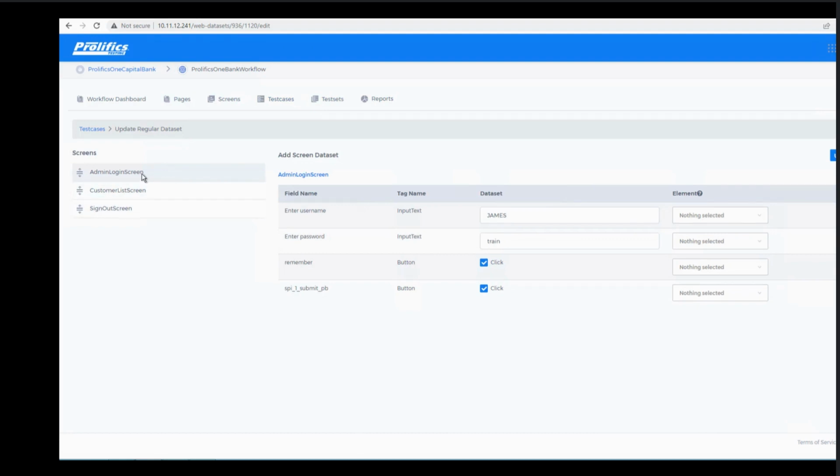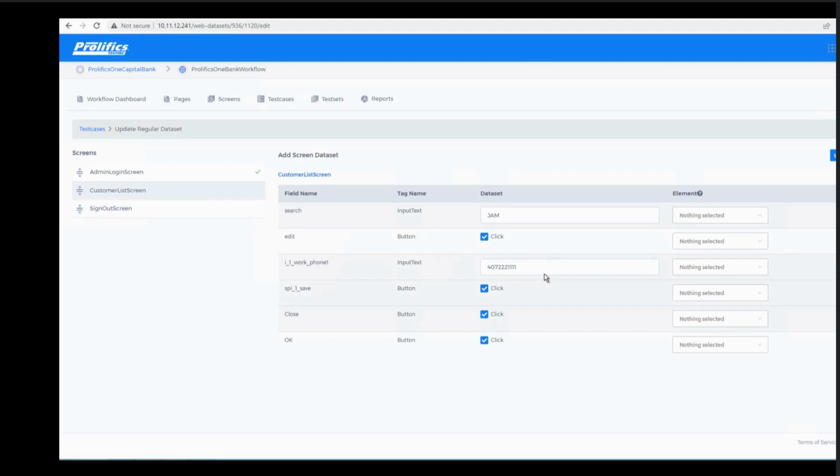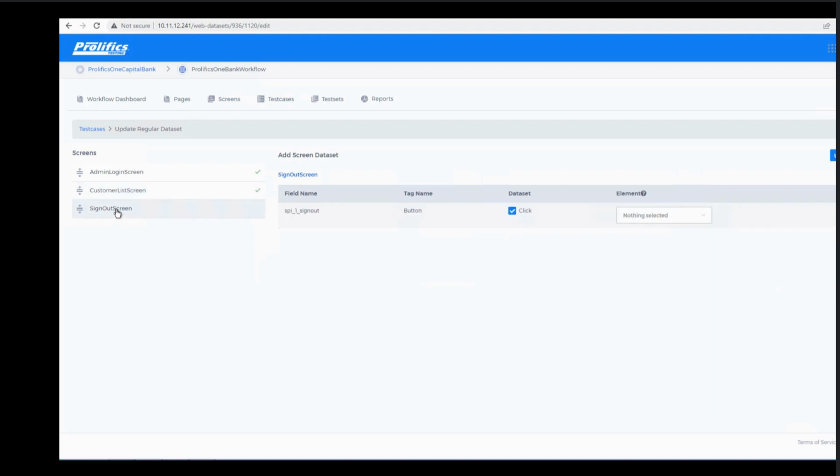I'll want my admin login screen to come up first, and I'll be entering James and Train, clicking on the Remember Me button as well as a Submit button. Next, in my customer list screen, I'll do a search for a particular name like JAM. I'll update the phone number, and these are all the buttons I'll be clicking on, and lastly I'll be signing out of my application by clicking on the SP1 sign out button.